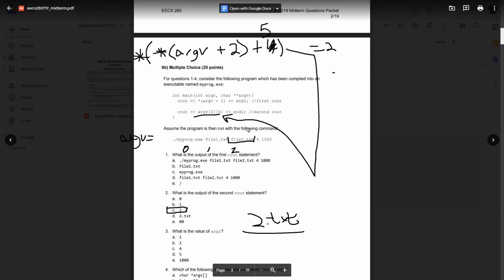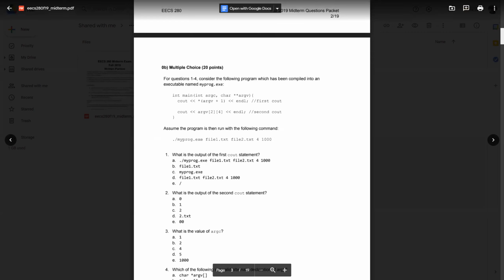So looking at the first cout statement, if you were just to see out argv plus 1 without the asterisk, what would that print? If you output argv plus 1, that would output the first word. What would it print? Oh, argv plus 1? Yeah.